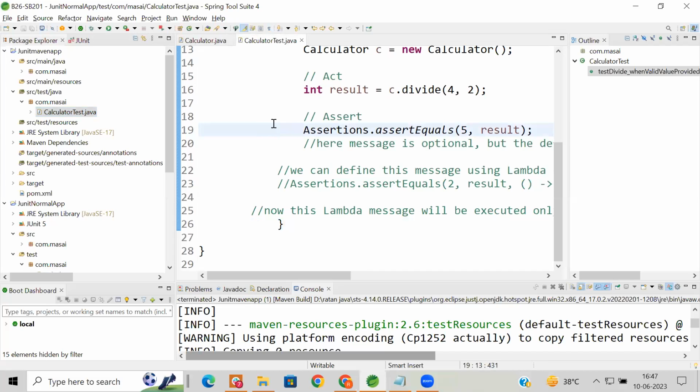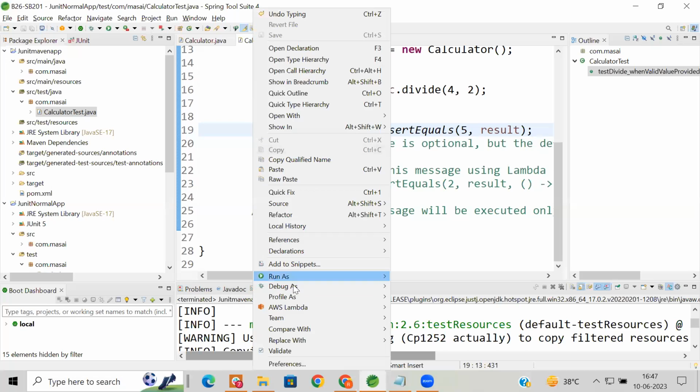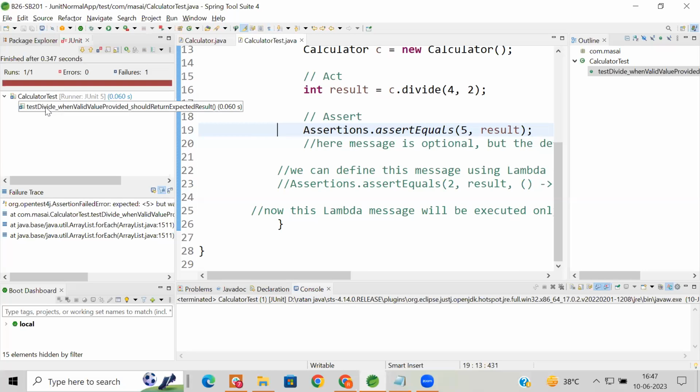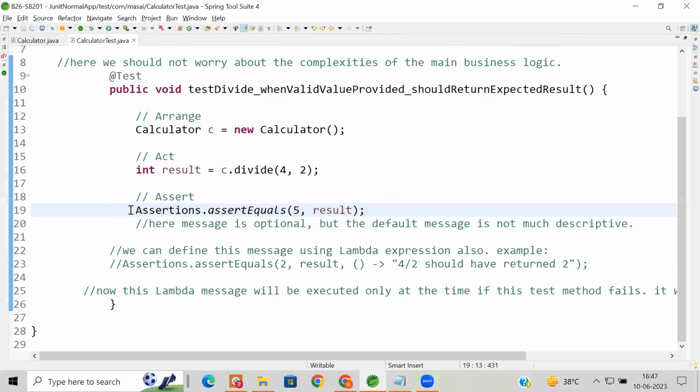Here we cannot do a Maven build or Maven package. This is our normal project. The way to run here is right click, Run As, JUnit Test. So you will get that one test failed. That is the problem here. You know that, so you can change it accordingly.